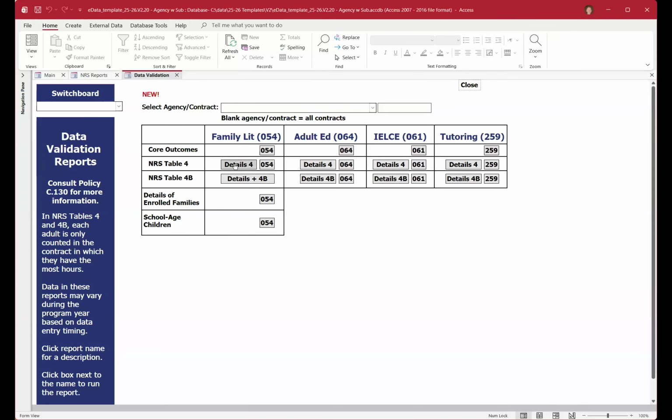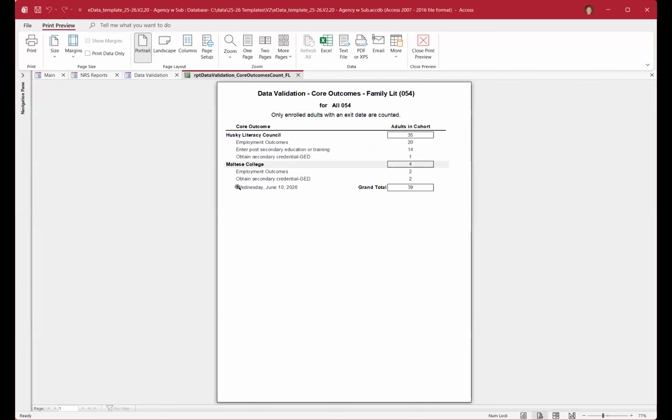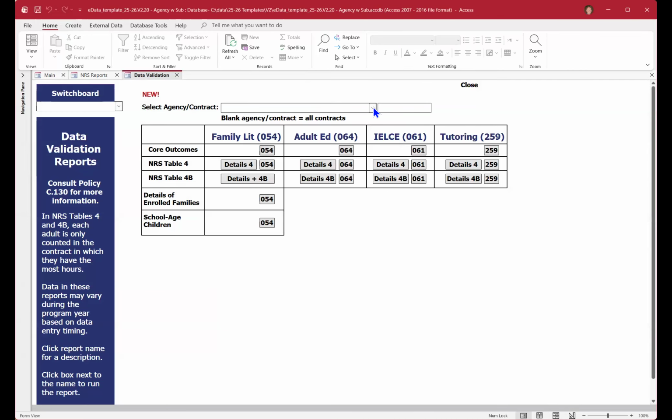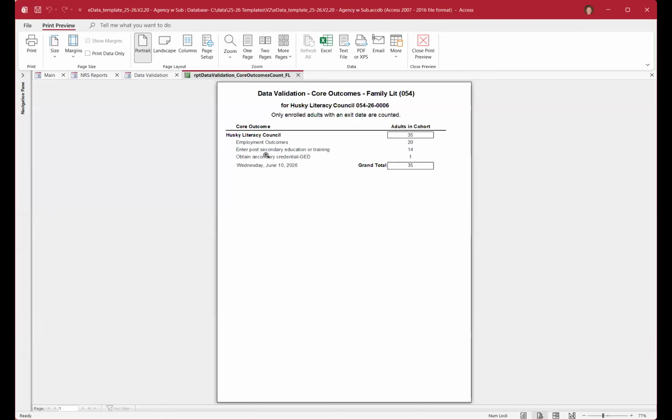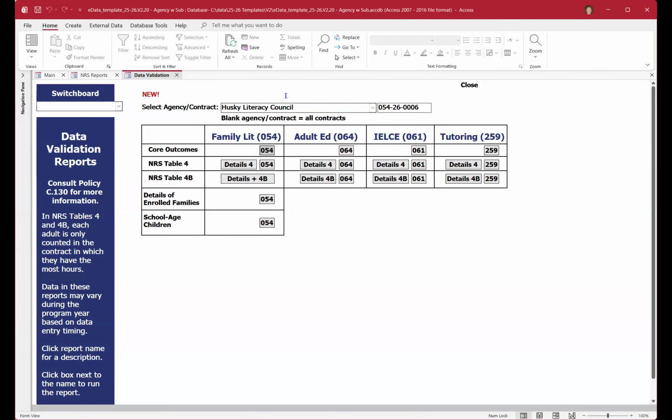Now that it's blank, I can run core outcomes, for example, and it'll do it for both. There it shows you. We have the direct contractor and then the subcontractor all in one report. If you wanted just one of them on the report, you would have to select that particular one and then run the report, and you would just get the one. So it gives you some flexibility for different kinds of reporting. And that is it for the show and tell.